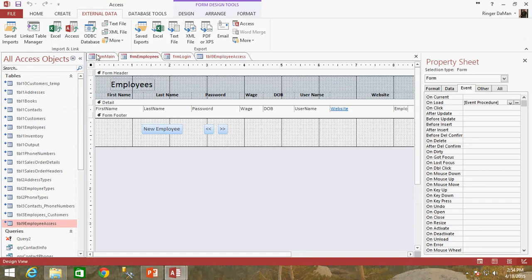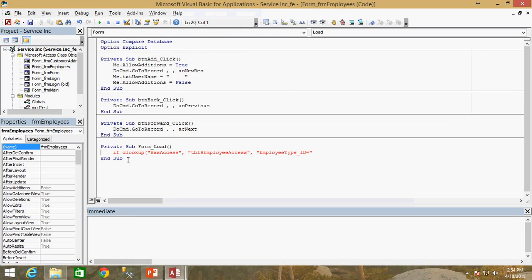Now we can go to the onload event again, and while we're doing our DLookup, now we have the value of who's logging in. We can now say where employee type ID equals whatever the value of employee type is when they log in. Okay?